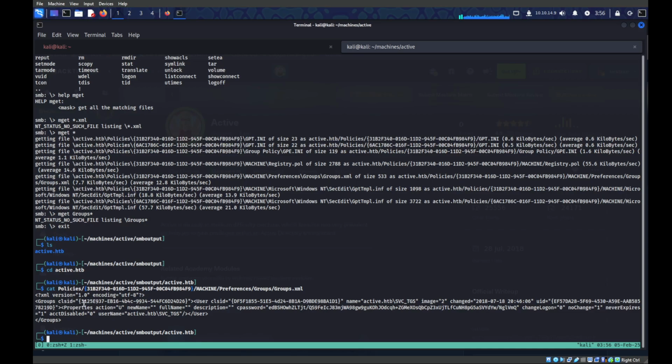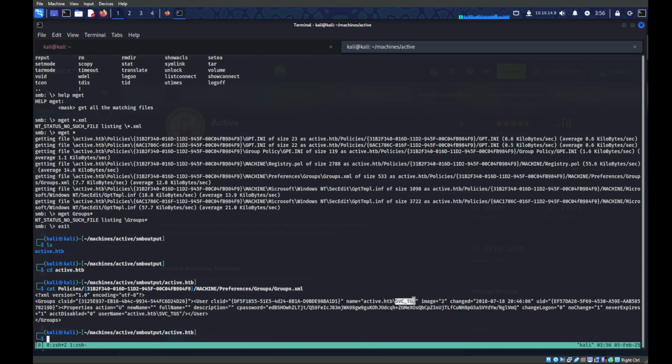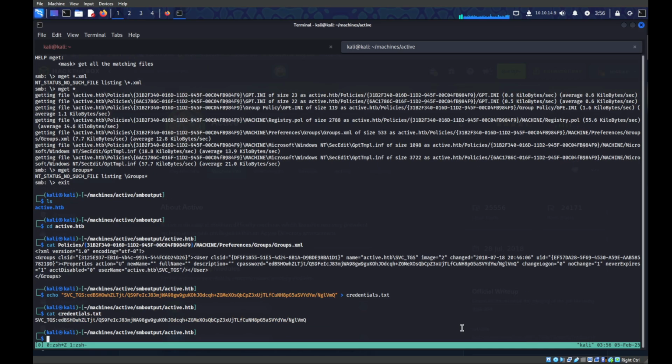So this is going to be the SID of the user. Then the name is svc_tgs. This is then our username. And then we have changed when, UID, new name, full name, and cpassword, which is also going to be interesting. So this is the one I want to save. Okay, this is basically my credentials. So what you can do is echo this into credentials.txt.